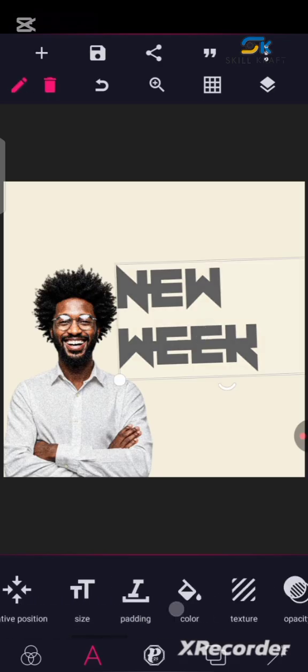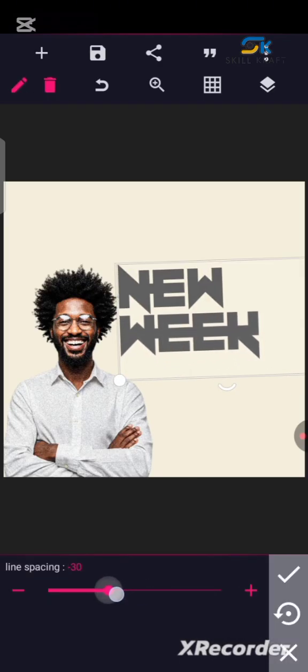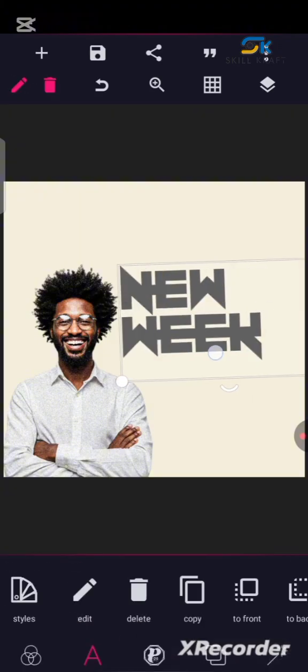I would want to bring them closer to each other. There's line spacing. Bring them closer. I think I have that now. Okay, and then I'll choose the color for them.